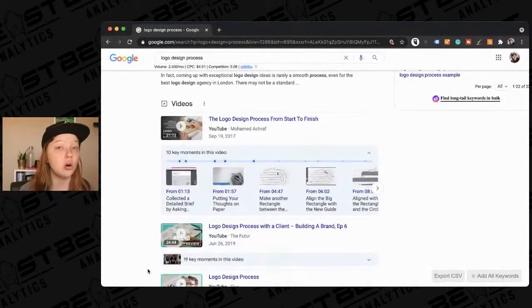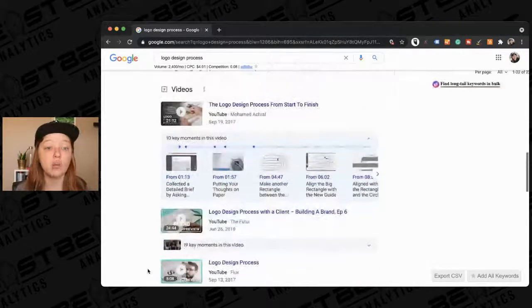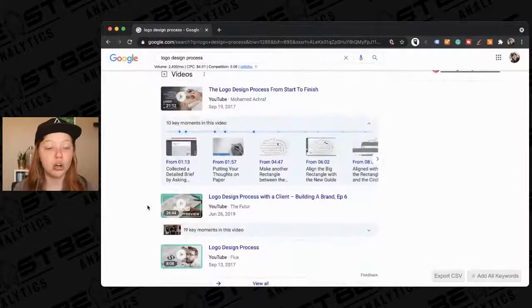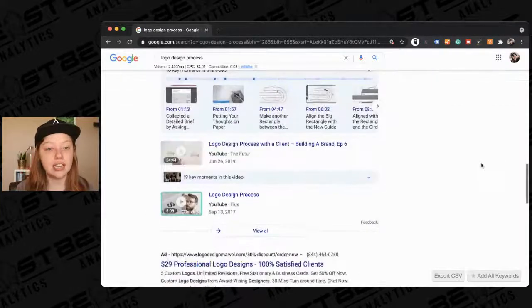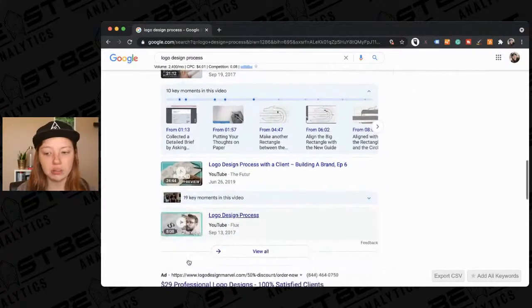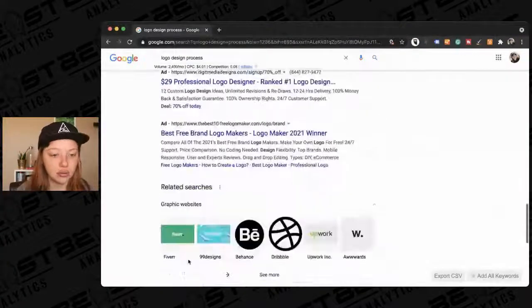So maybe you also put a video on that page where you either talk about your logo design process, or you actually show screen shares of you designing a logo. It looks like that's what these are, is people just showing the process that they go through, right?